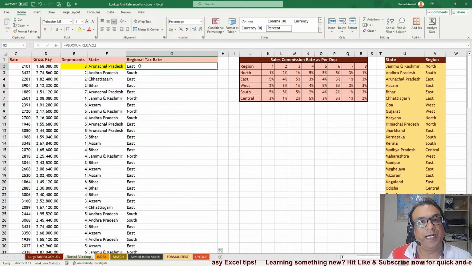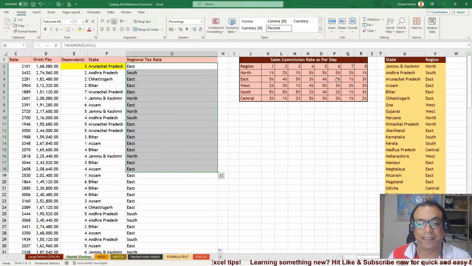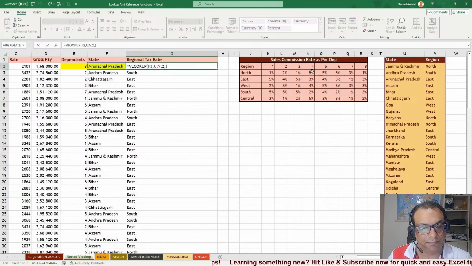So now I will be using another VLOOKUP function to convert these regions into a tax rate. Of course, you can do it in different columns, but in our example, we will do it in only the first column, in this column only. So I'm going to use a VLOOKUP before this VLOOKUP, because this VLOOKUP is a value.